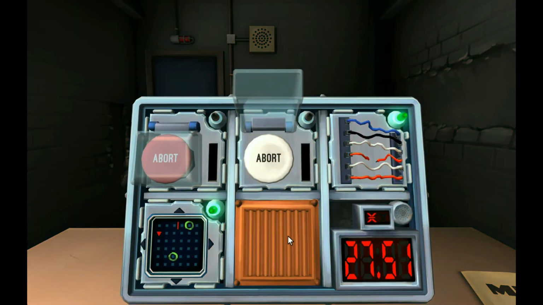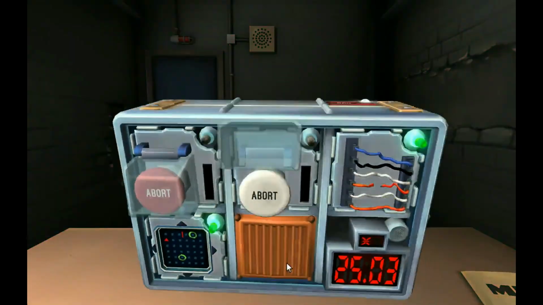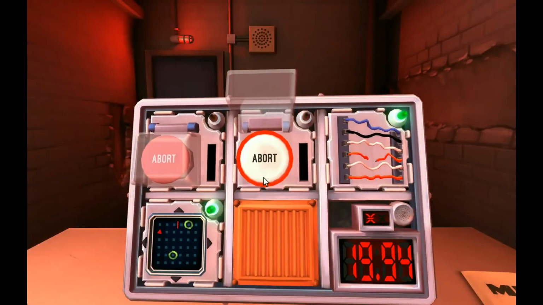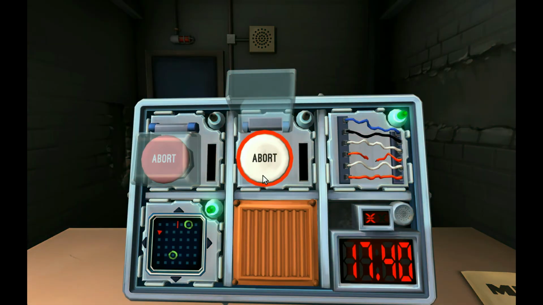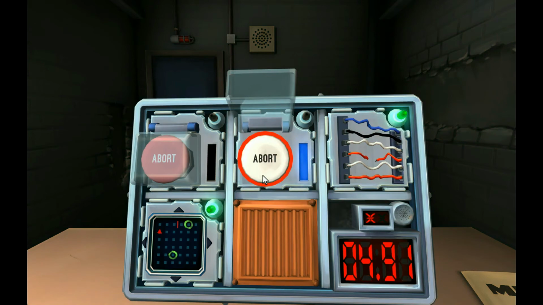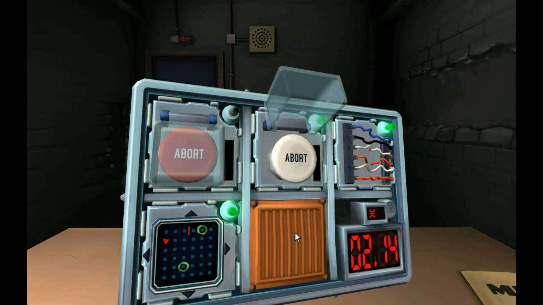White button says abort. One battery, lit indicator says Bob. I'm an adult. Strip color is blue. Four? Okay, and we're dead. What? Why? Time.